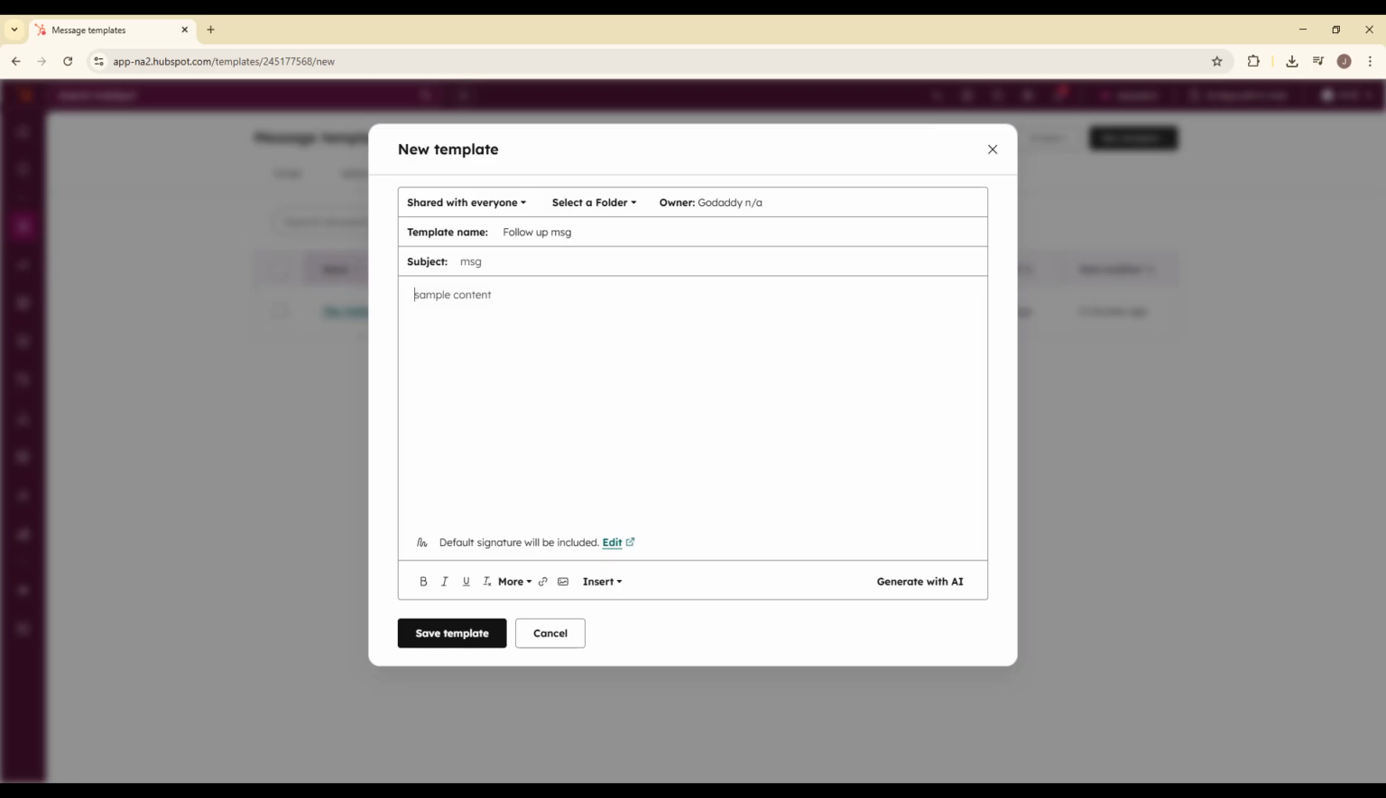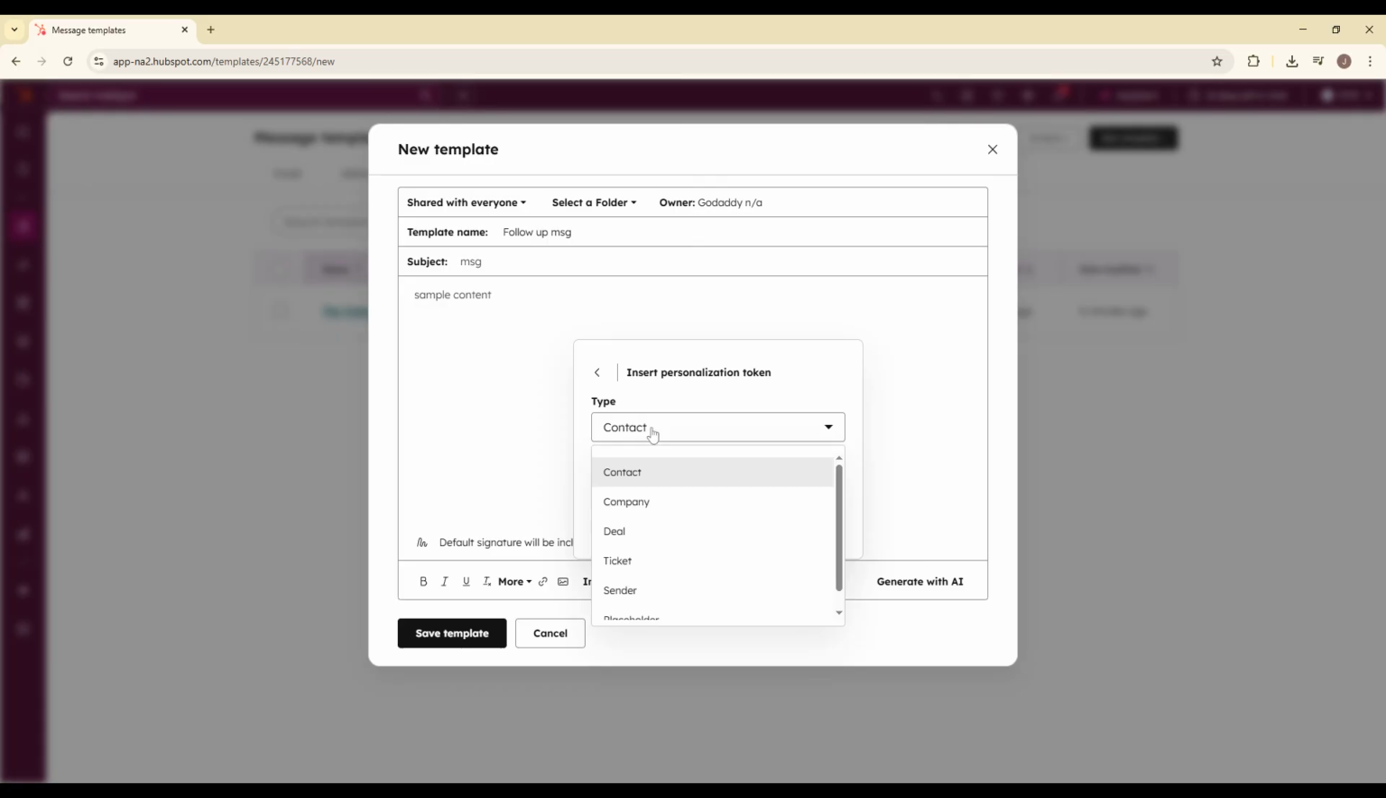After placing your cursor, look for the Insert option in the formatting toolbar. Click on Insert, and from the drop-down menu, choose Personalization Token. A new panel will appear allowing you to choose the type of token you want to insert. HubSpot lets you personalize based on different object types such as contact, company, deal, or ticket. For most email outreach, you'll typically select Contact, so go ahead and choose Contact as the token type.